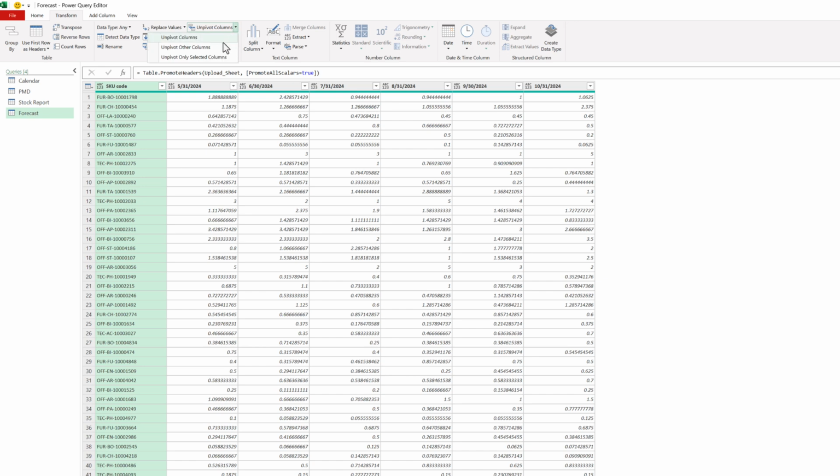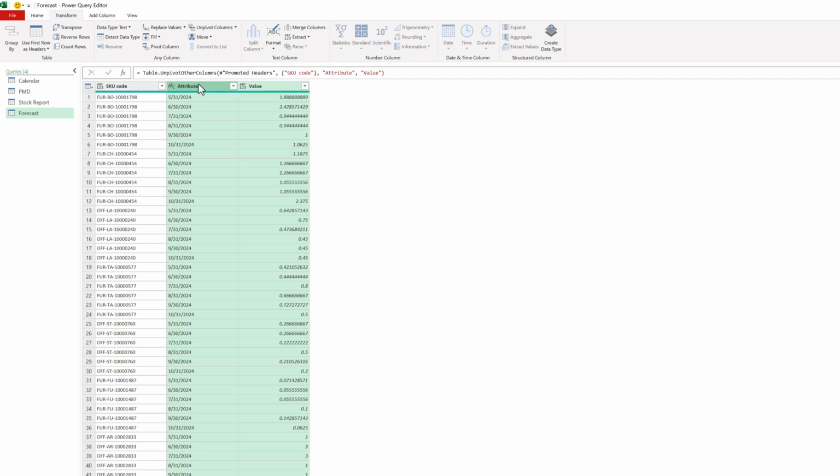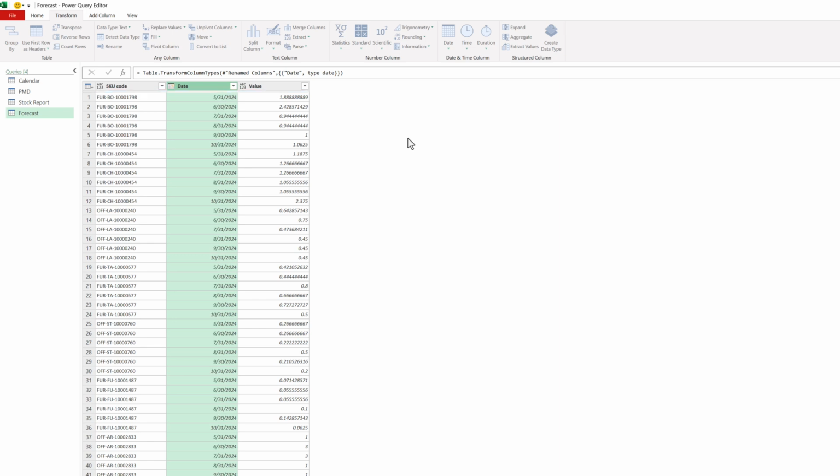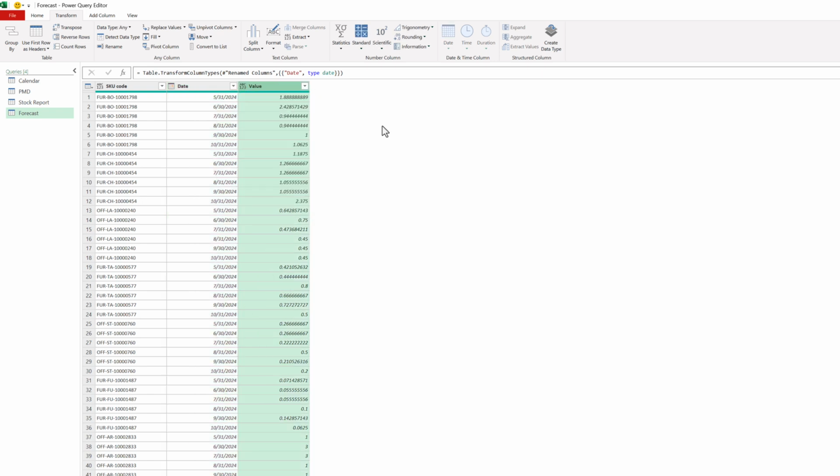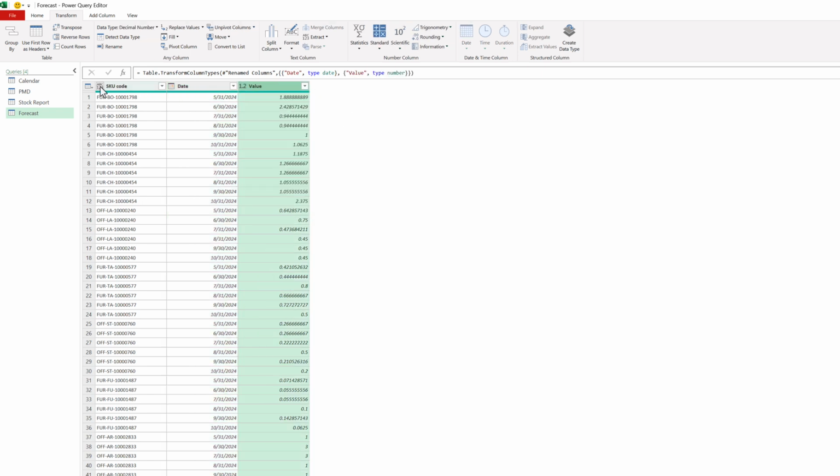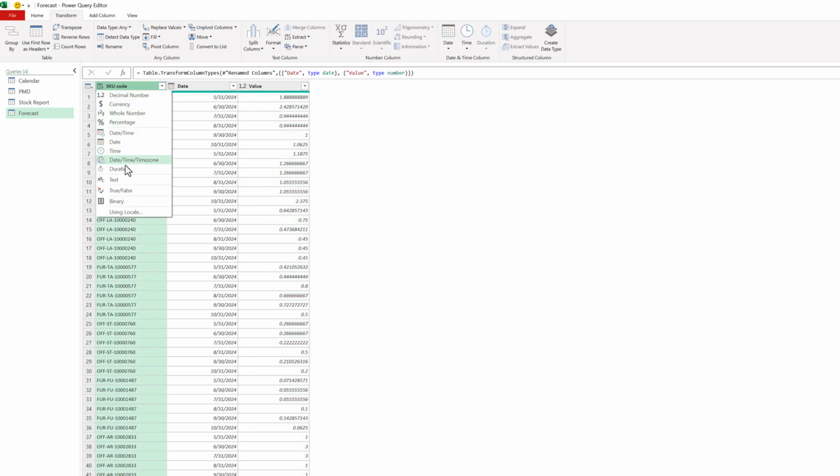Then unpivot other columns. So this way, we now have date in one field, and we should label it as, or make the data type as date, and value will be decimal. The SKU code can be text. Very good. Seems like the data cleaning steps have been done.